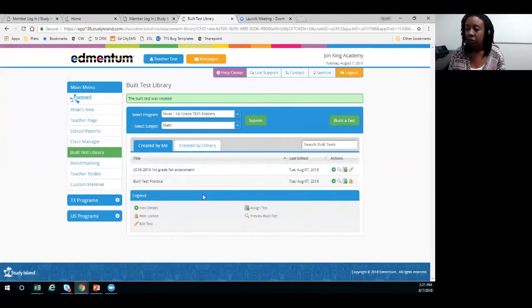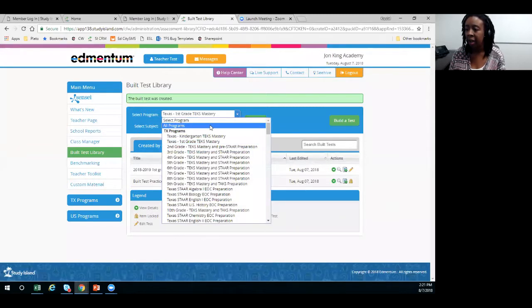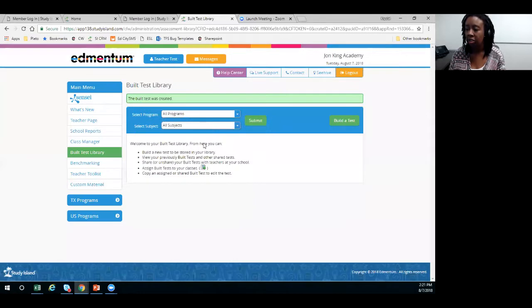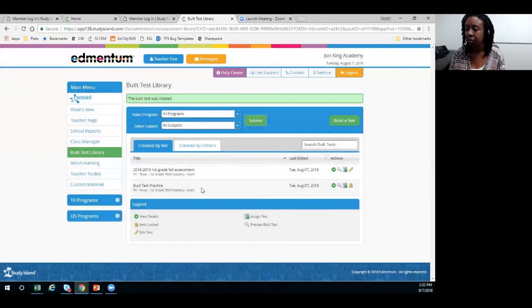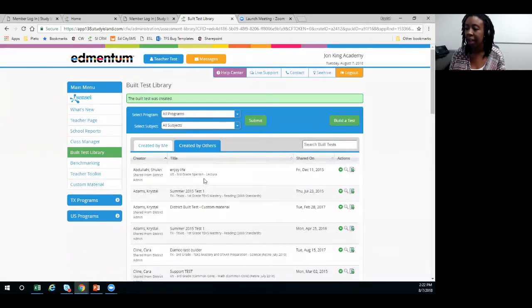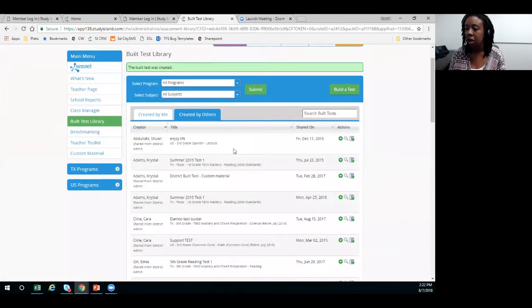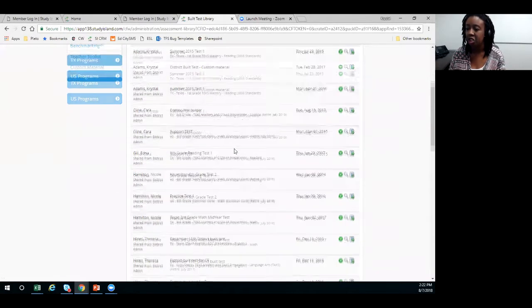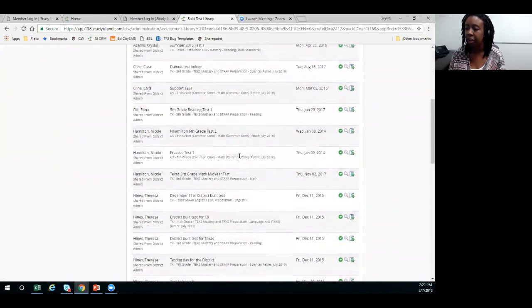And this is my library. So for 1st grade math, I have 2 tests that I've built, the one I just built with you guys. But I could also come here and see all tests that I have created by just selecting all programs. So I only have 2, but I could also see created by other. So these are all the tests that have been shared, maybe from the district or from other teachers.